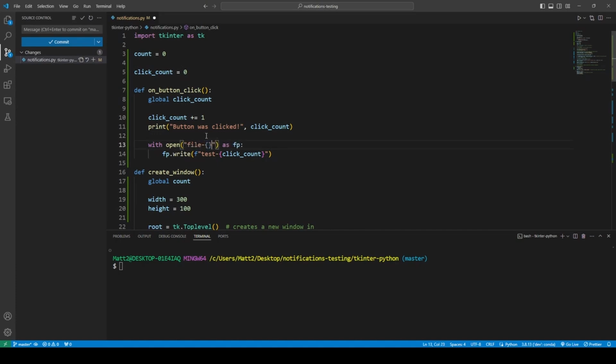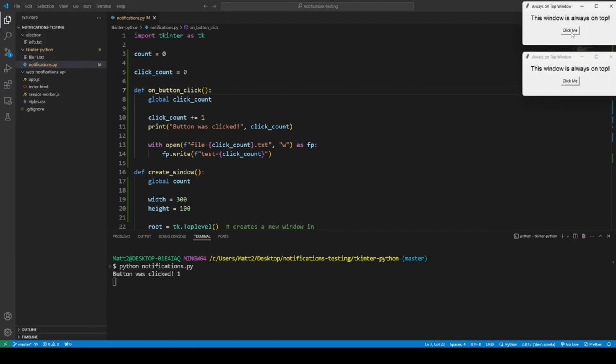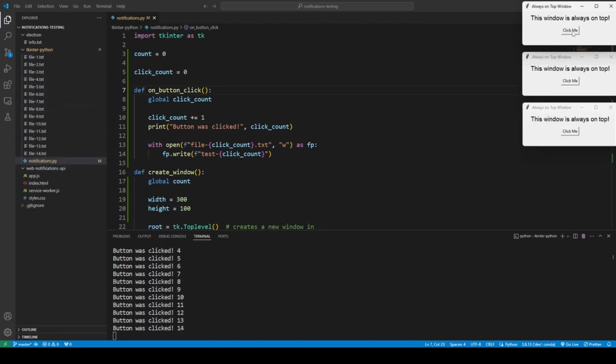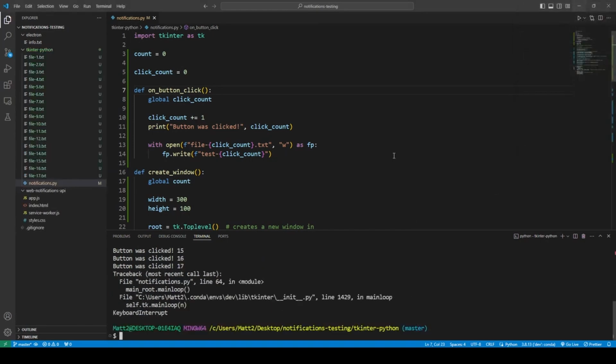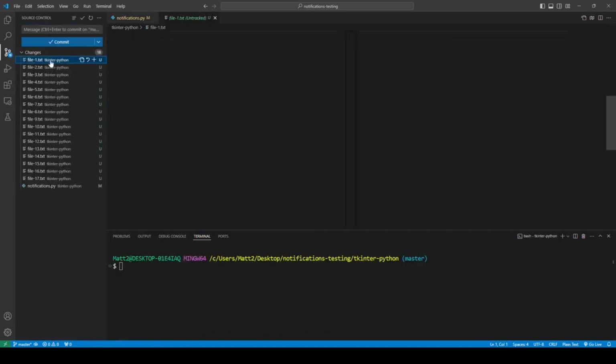File click count dot text, write. See what this does. Nice. Okay. So yeah, if it can create a file, I could pretty much do anything I needed to do, so no issues there.